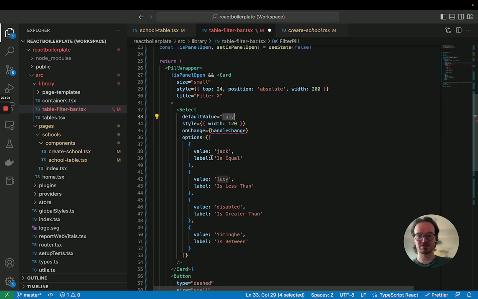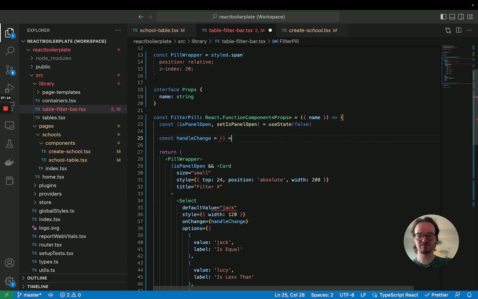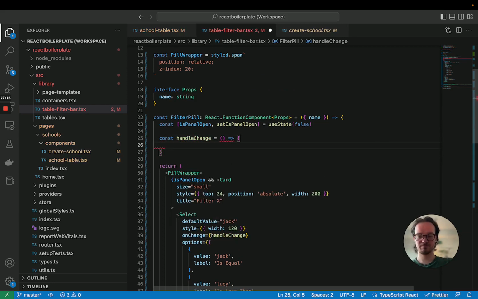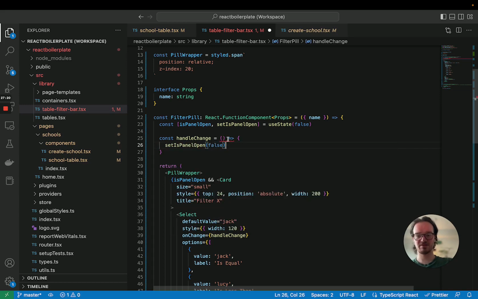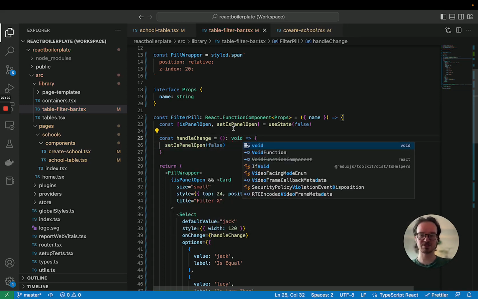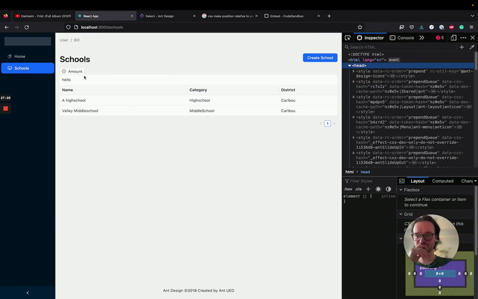And the default, let's just say, is Jack. Handle change. Let's just do something random for now. Return type on this function is void. Let's see what that looks like. Perfect. And then when we selected it, it was hiding it, which is what we asked it to do.